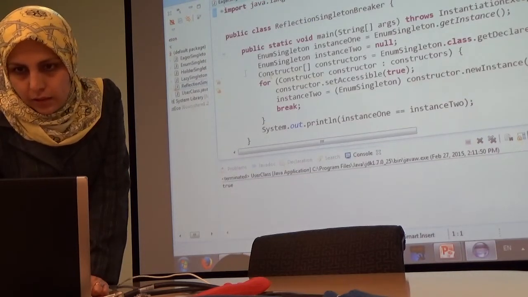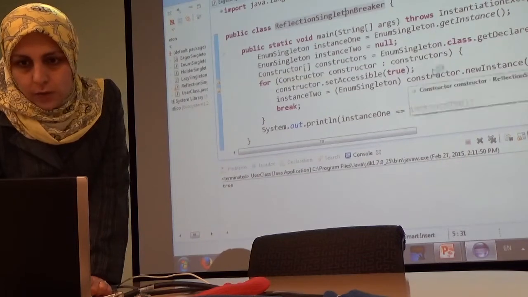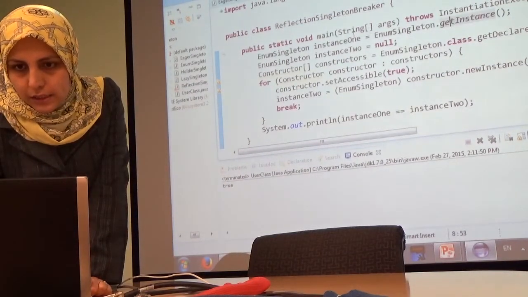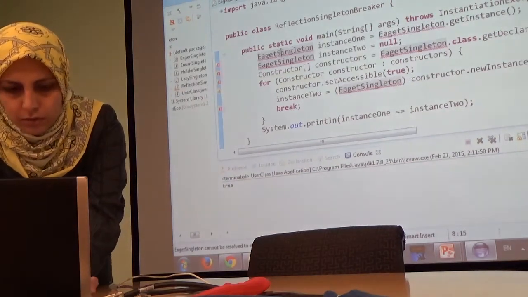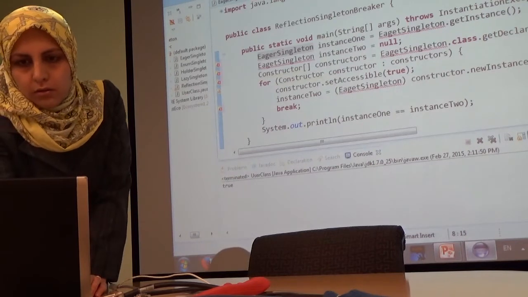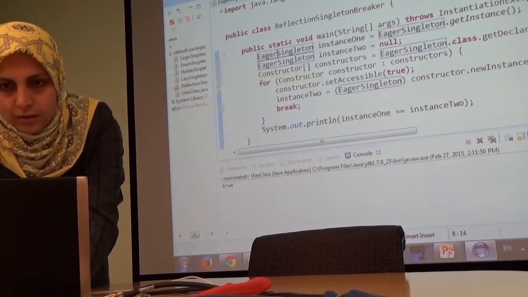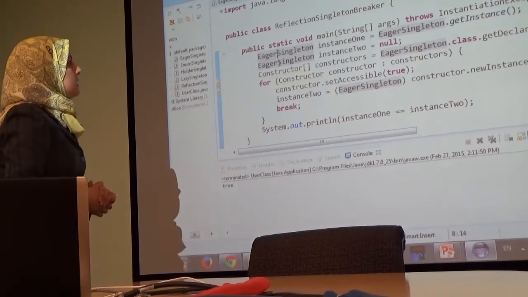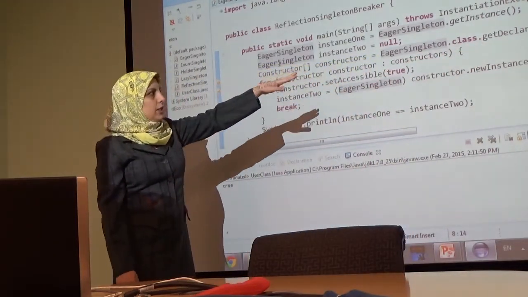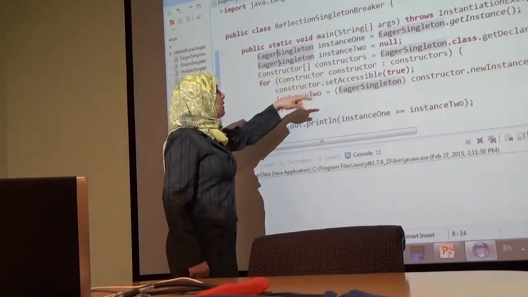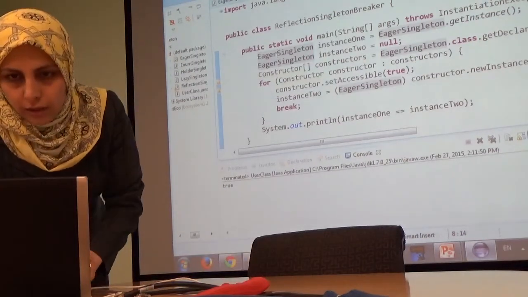Now let's take a look at how reflection can break the first three implementations, but not the fourth one. I have getInstance to get instance 1 of one of the singletons. Let's look at eager singleton. And then for the second instance, I use getDeclaredConstructors, which gives me the constructor, even though it's private. Then I use that to create instance 2. And then I use it with any of eager singleton, lazy singleton, or the holder singleton, and I run it.